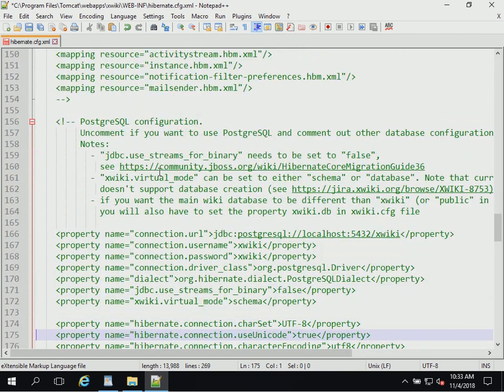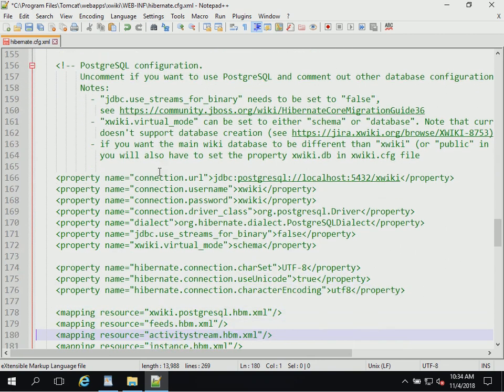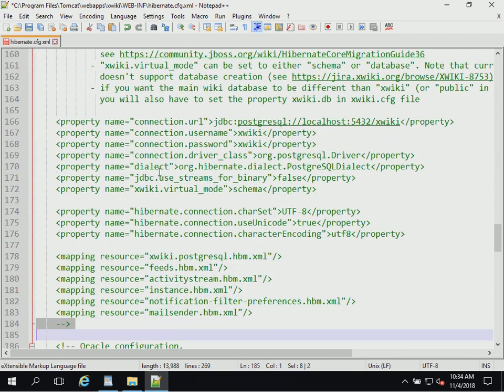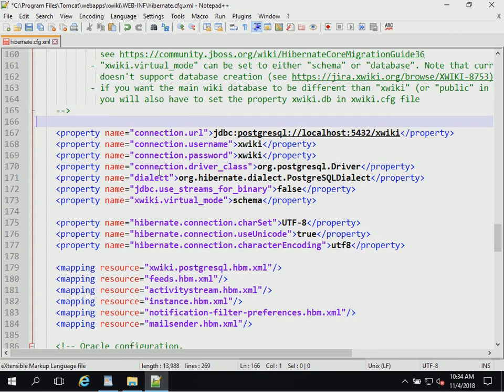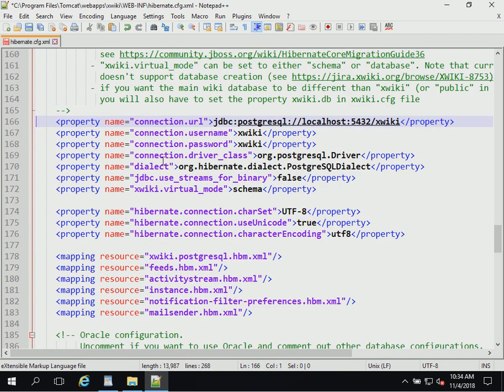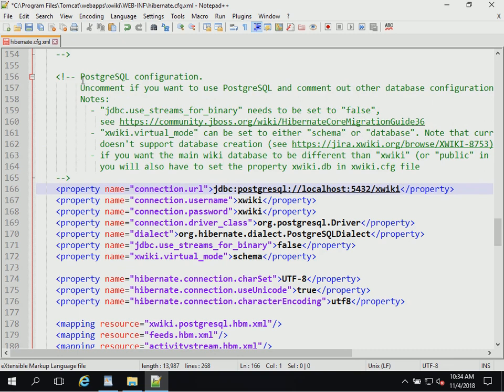We'll scroll down to the configuration for PostgreSQL, and you can see that's currently commented out, so I'm going to Control X cut that comment line, paste it back up here, and now we have uncommented the PostgreSQL configuration.